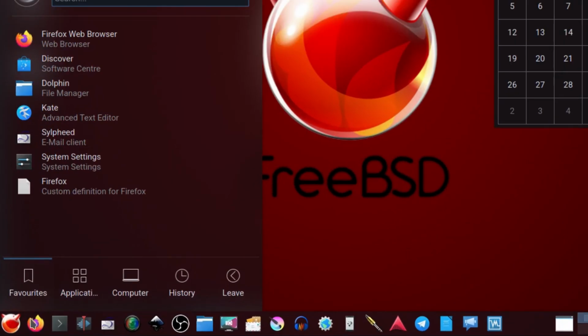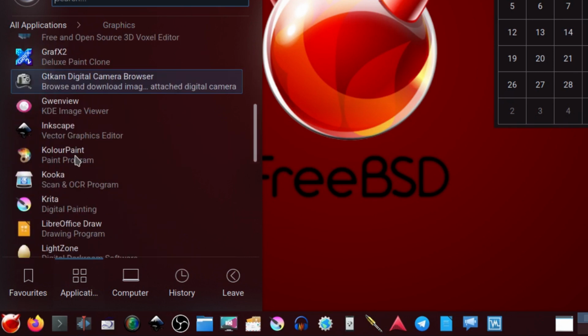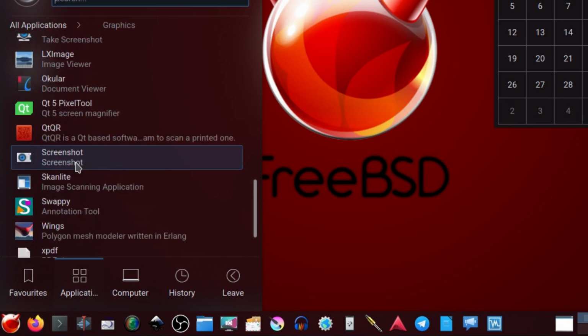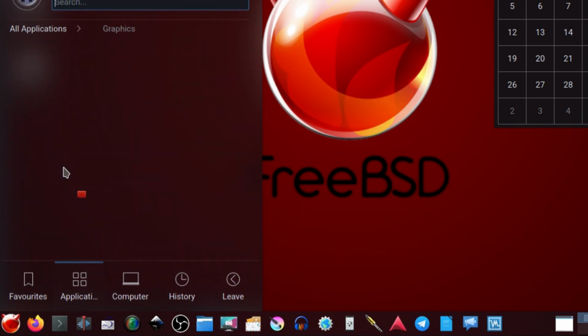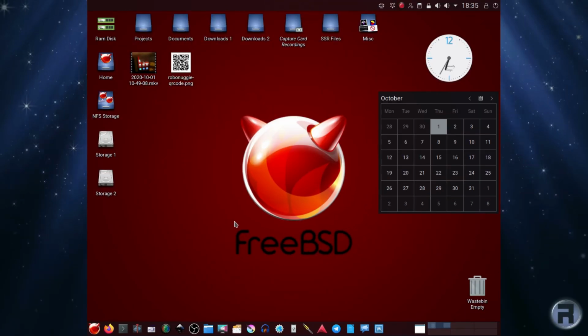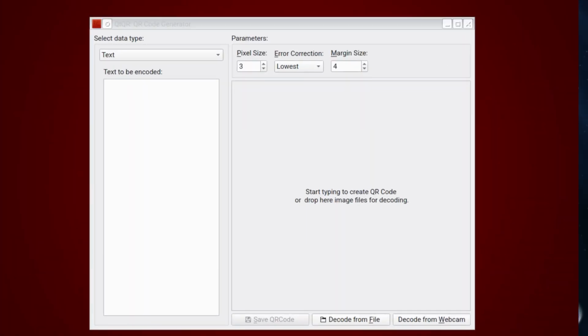Okay, the application that we're going to use is QtQR. Now, let's go down to graphics, and there it is. And it'll enable you to make your own QR code, really quite simply, and containing different types of information if you want. There it is, it's a nice simple display.